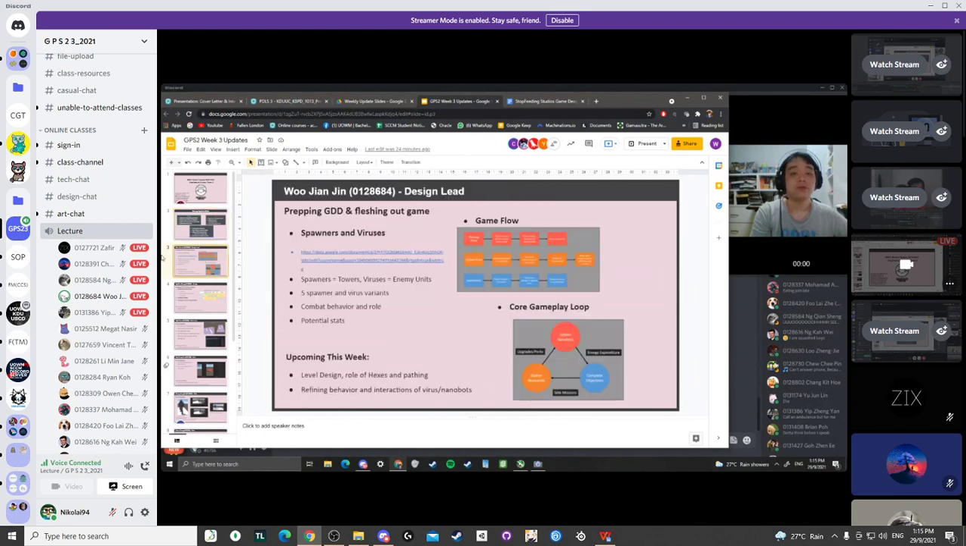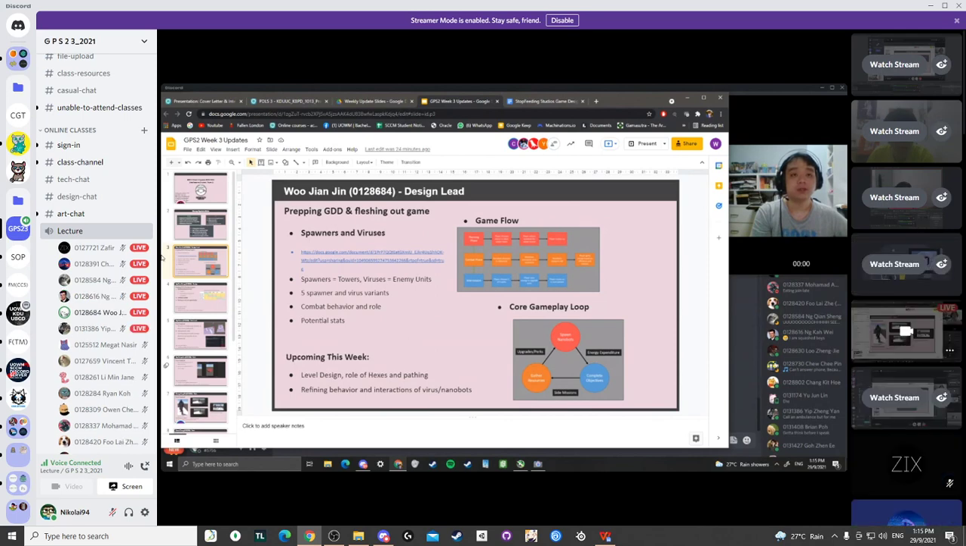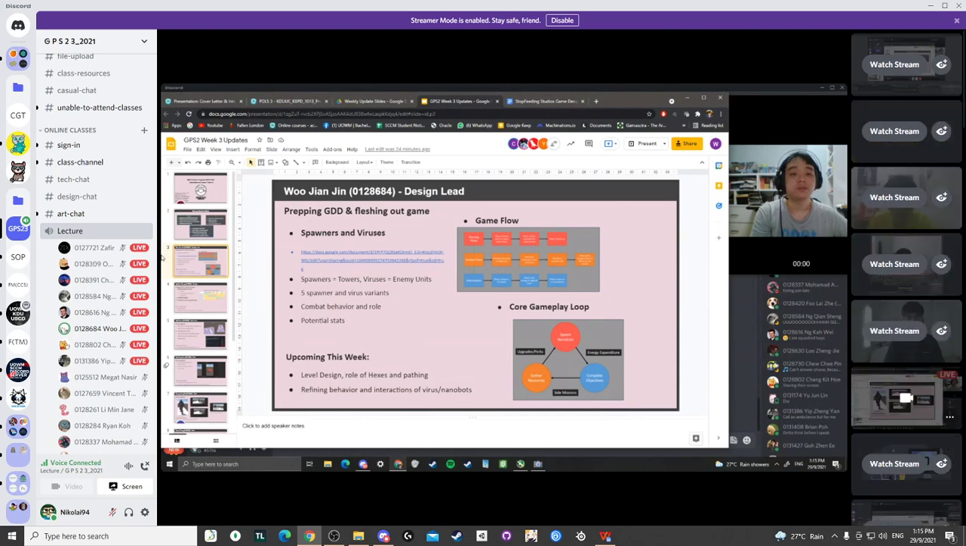And for me, what I've been doing is prepping the game design document and fleshing out the game. In particular, I was in charge of conceptualizing and fleshing out the spawners and viruses, which are the terms we're using right now for the towers and enemy units of the game. As you recall, it's a reverse tower defense or strategy game. So the towers are, for now, called spawners, and the enemy units are called viruses.